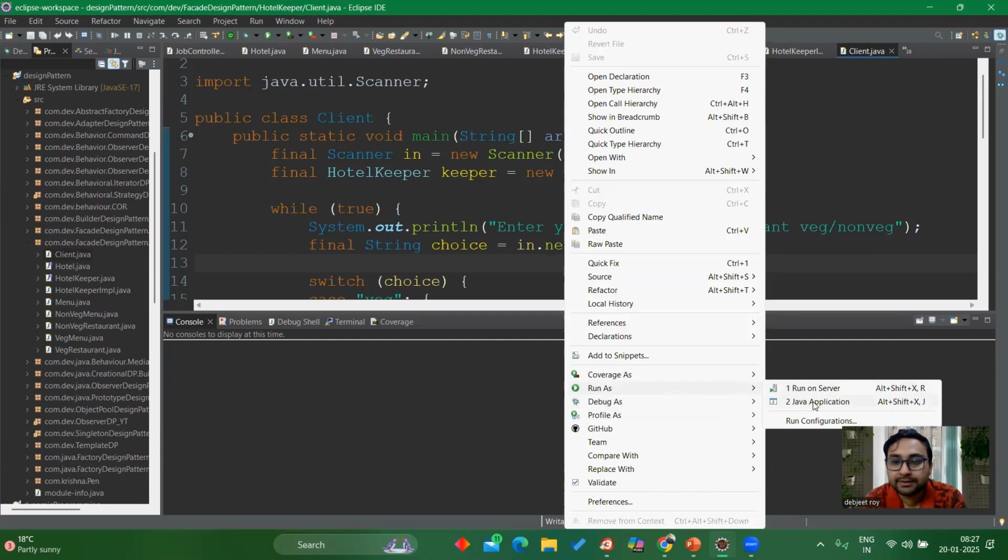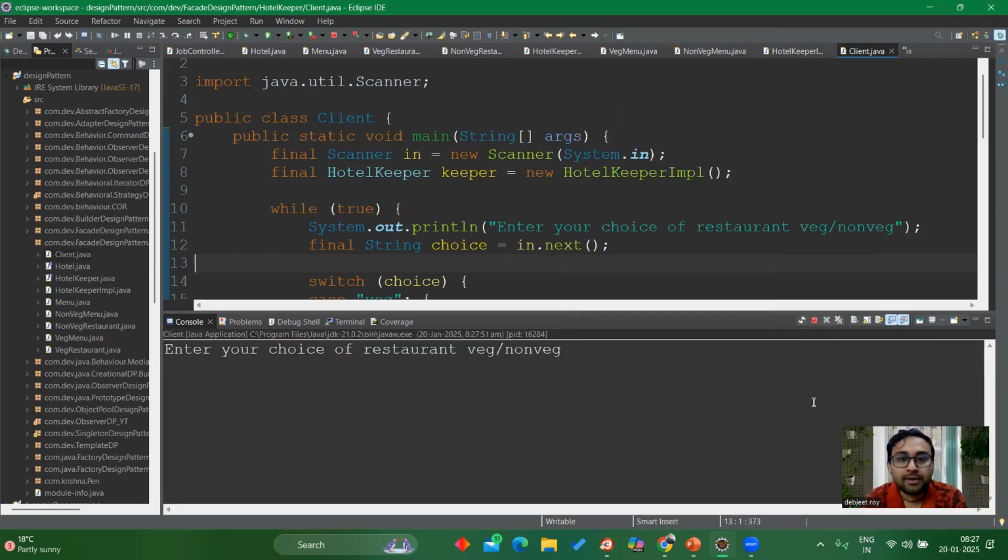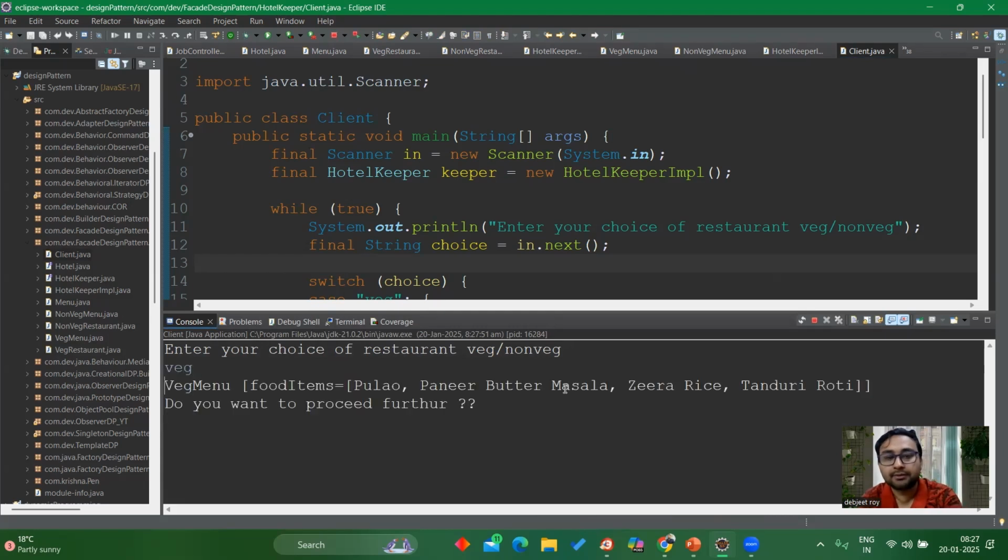Run as Java application. So now enter your choice of restaurant. I am choosing veg. So it is showing me the veg restaurant menu, the entire set of dishes present in the veg restaurant. Now, do you want to proceed further? Yes, I want to proceed further.